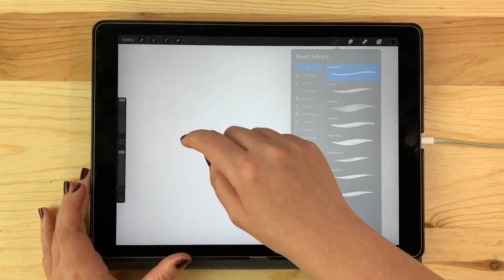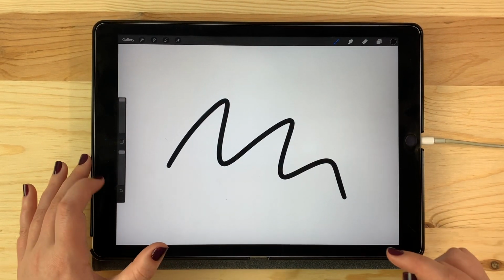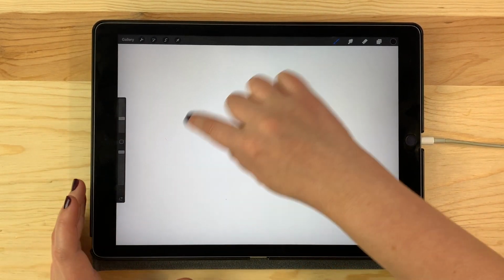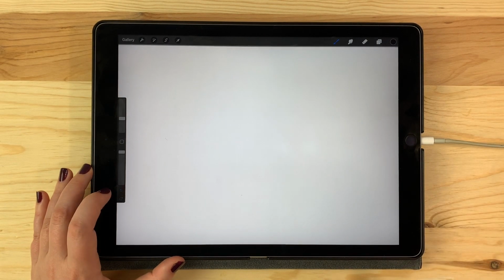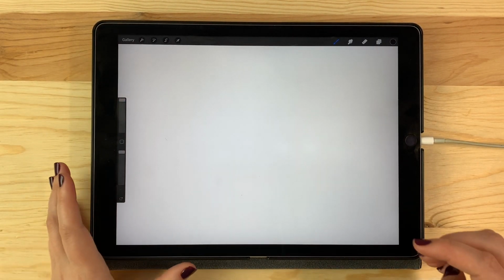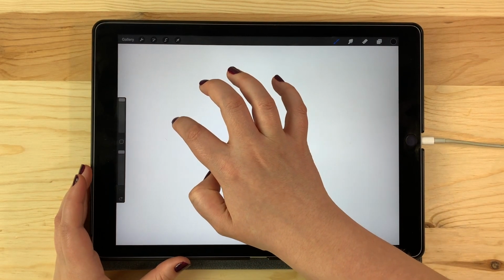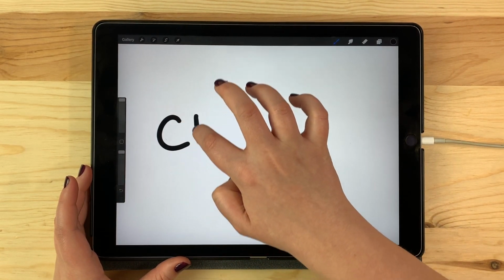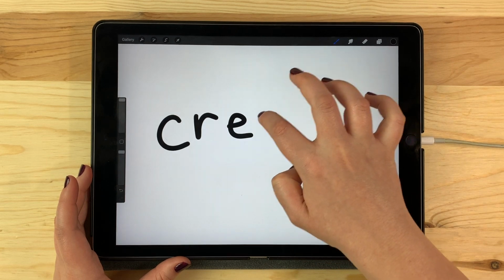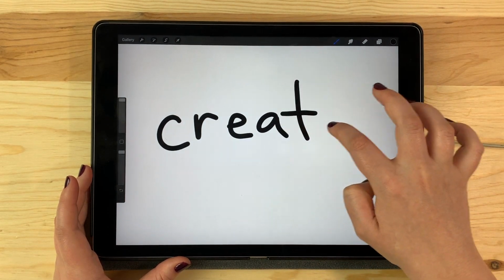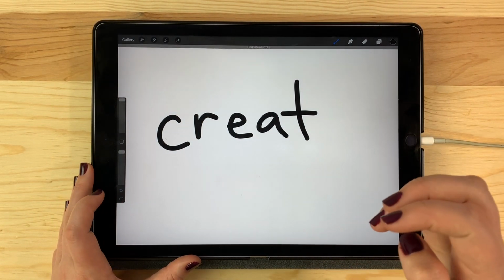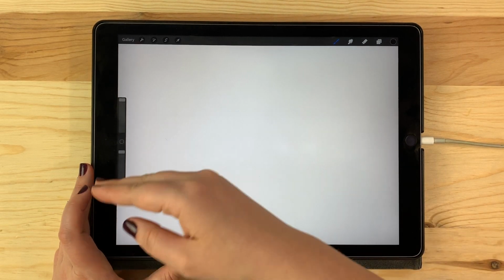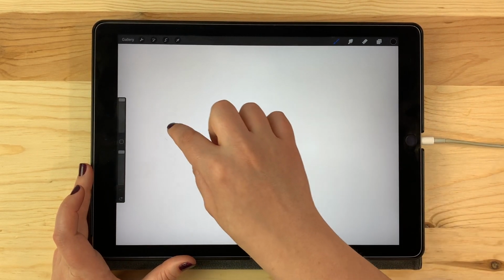You can test out the brushes. You can test out the size of the brushes, whatever is going to work for you. I'm going to keep this at full so you guys can really see it. And then you can choose to create your design as individual letters, or you could do one connected word.